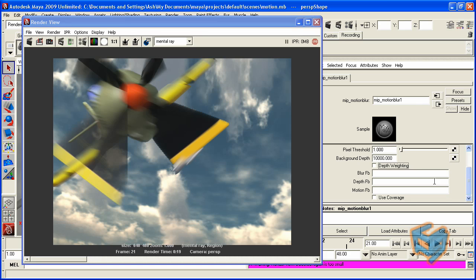So let's disable that. And if we look at the bottom here, you have three values: the blur frame buffer, the depth frame buffer, and the motion frame buffer. These three values set the ID for the frame buffers in case you want to take these buffers out independently, but that will require some custom shader. So let's leave this off by default.